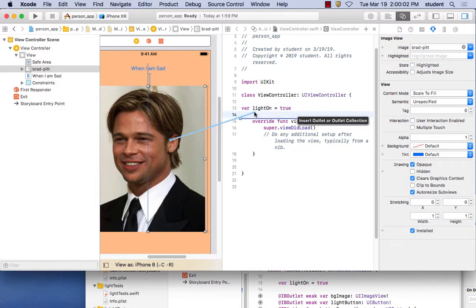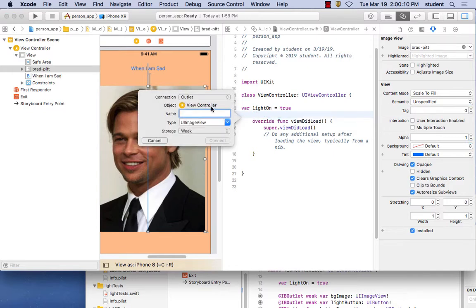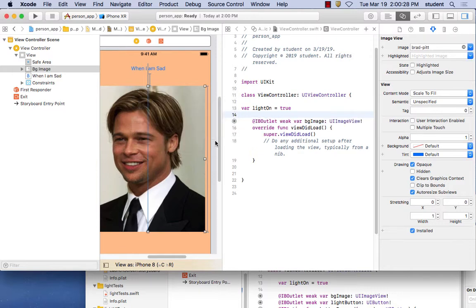here to the window. Notice how it has this little blue line, make sure it's below the variable. I'm going to let my finger up off the mouse. It's going to ask me what I want. I want an outlet. Give the outlet a name. In the example below, they called it BG image, so I'm going to call it BG image. Leave the rest alone and hit connect.